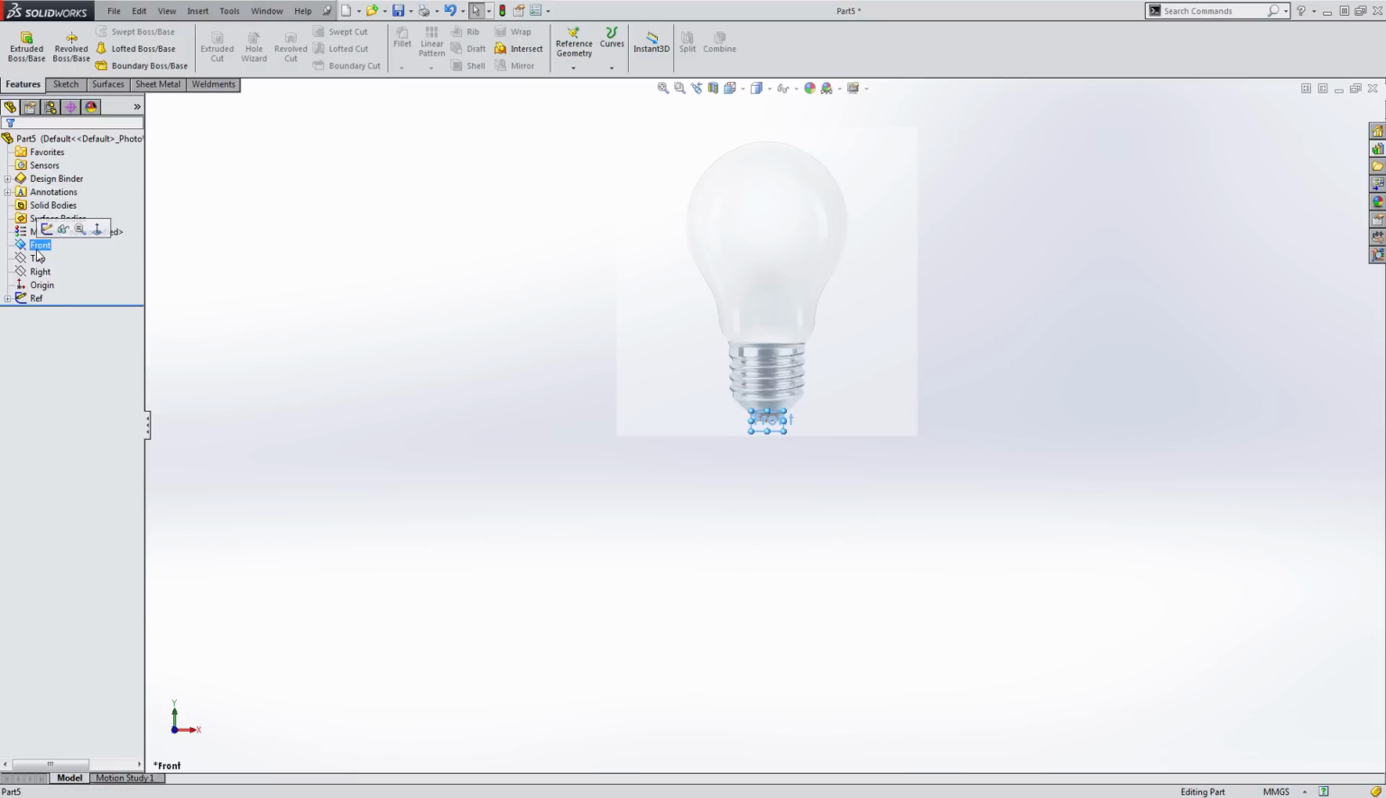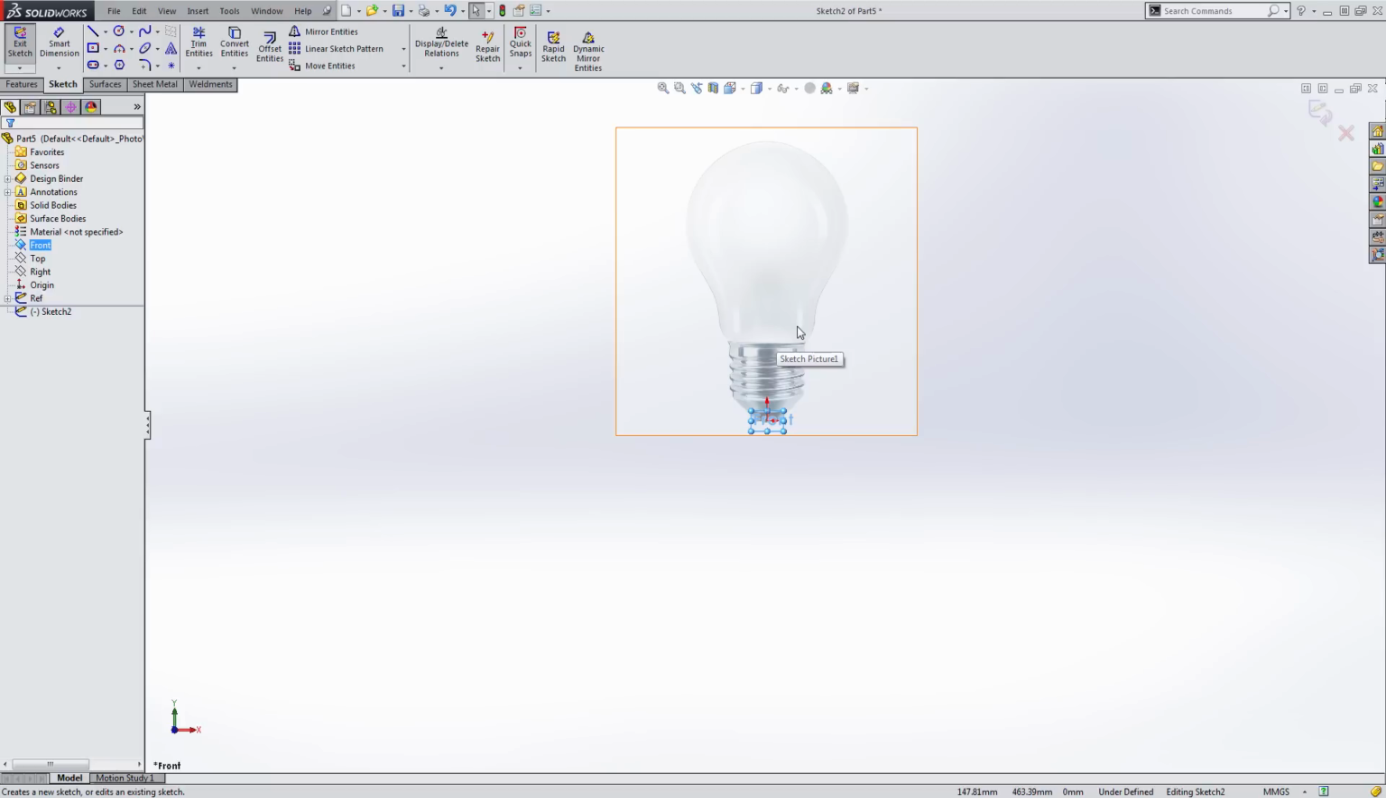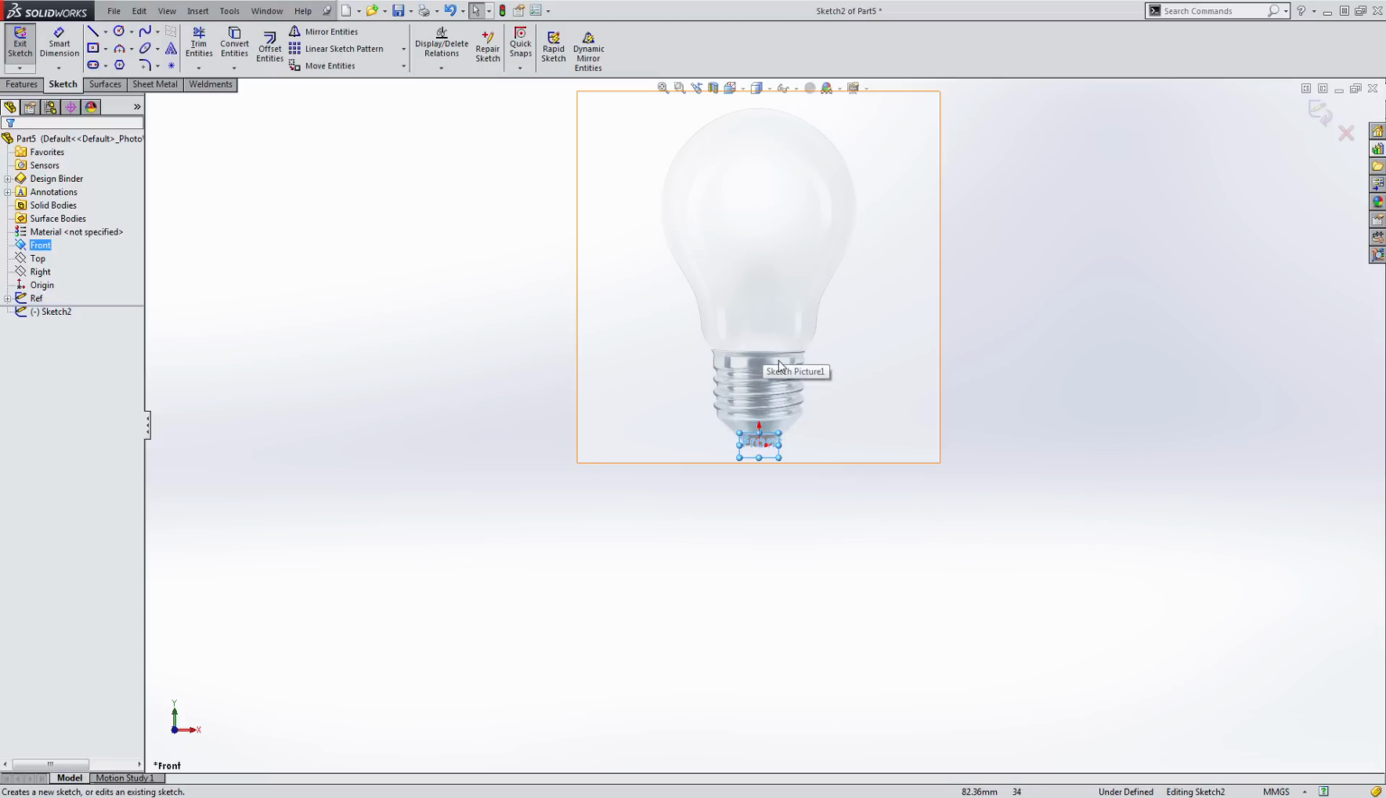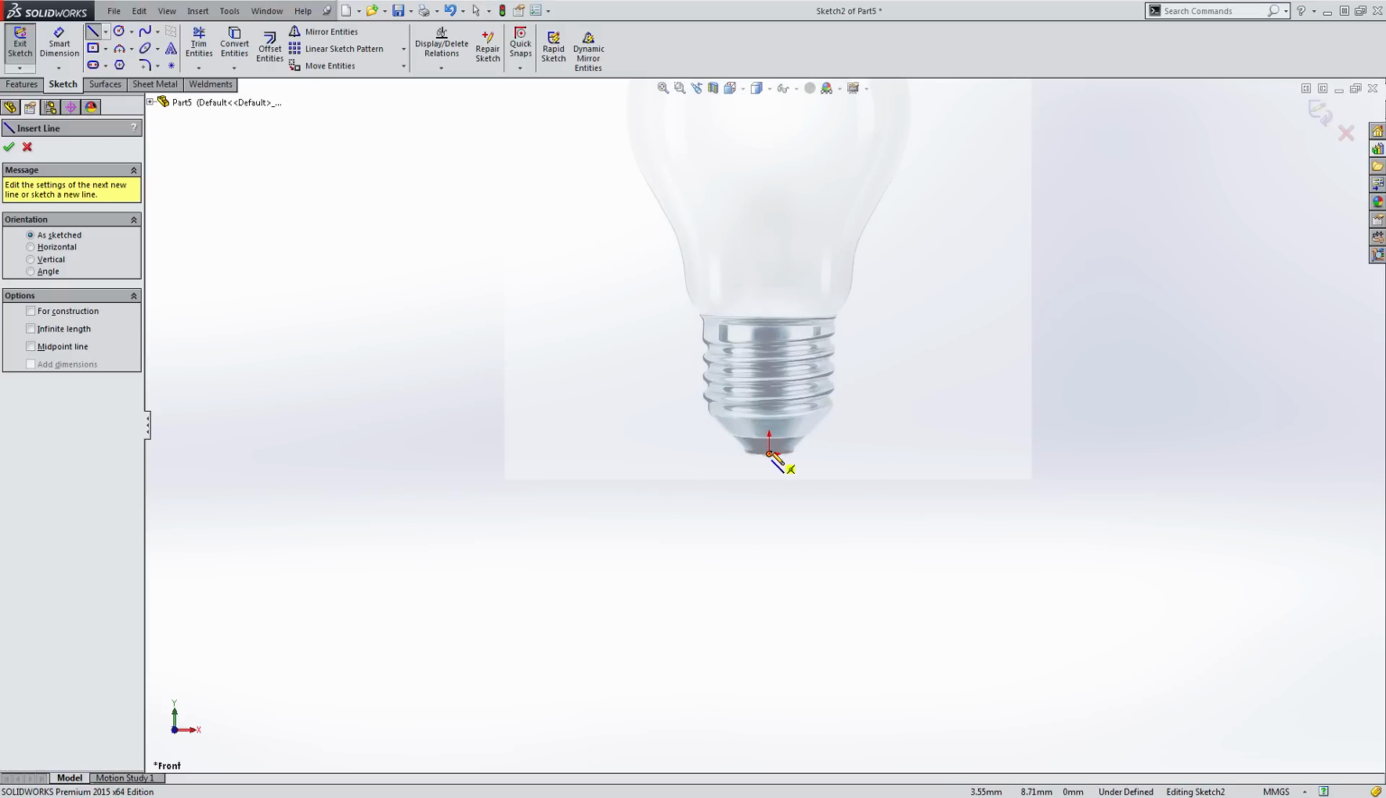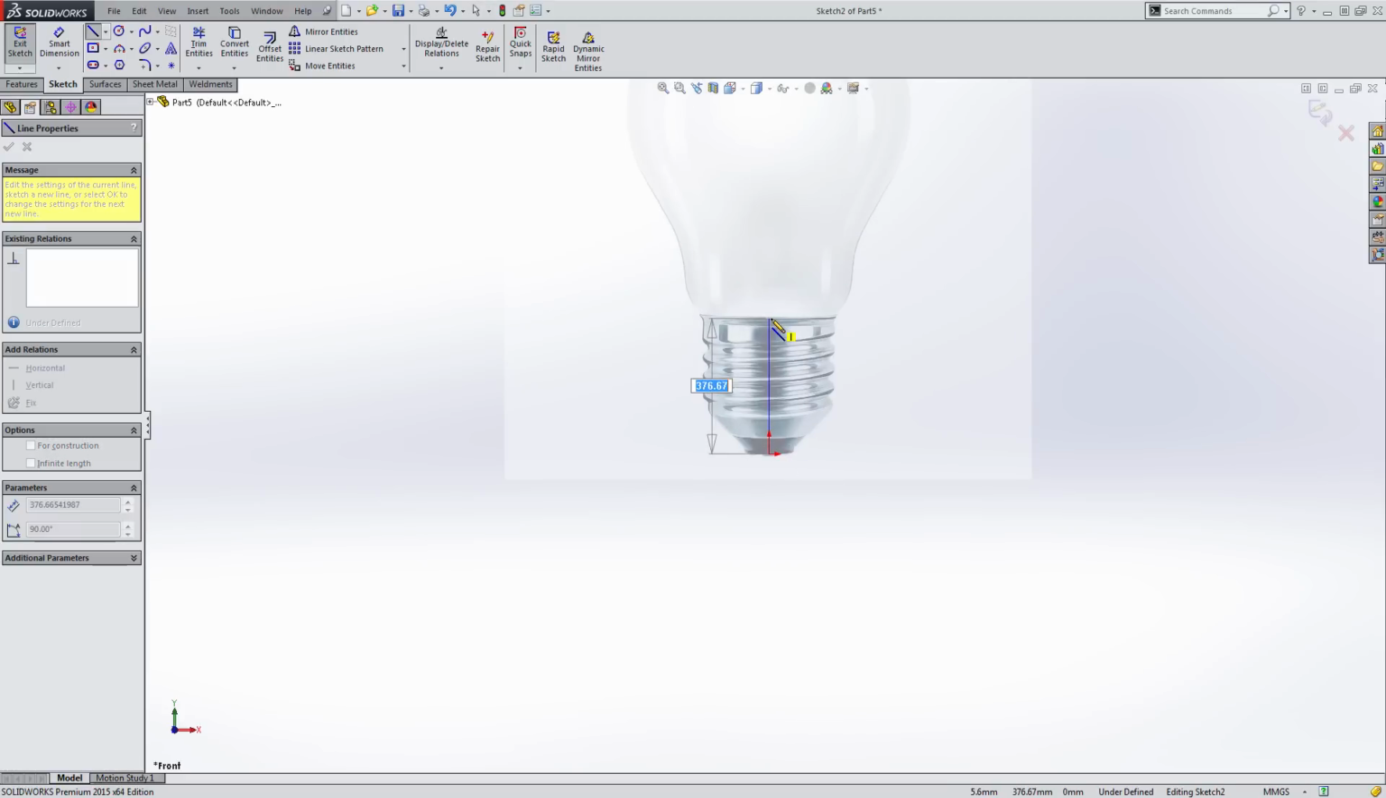So next, I want to sketch again on the front plane. Now we're going to be creating this light bulb in two pieces. We're going to be creating the glass section and then the metal section at the bottom. So let's go ahead and start by creating a reference line from the base. In this case, it's going to go up 375 millimeters.